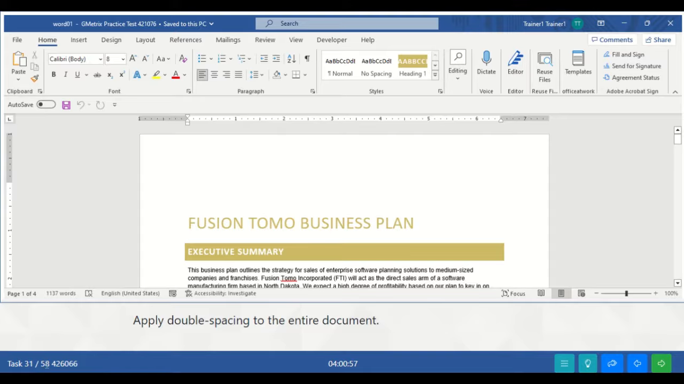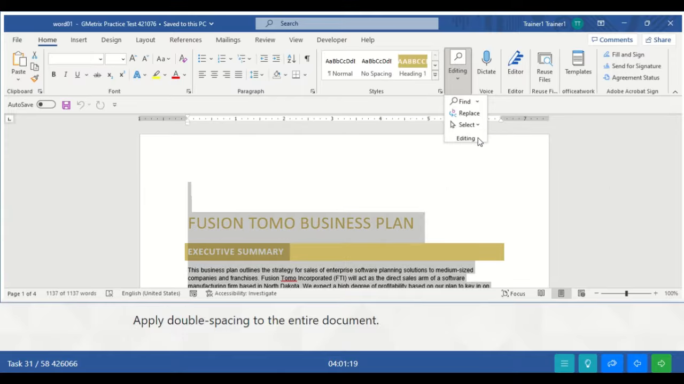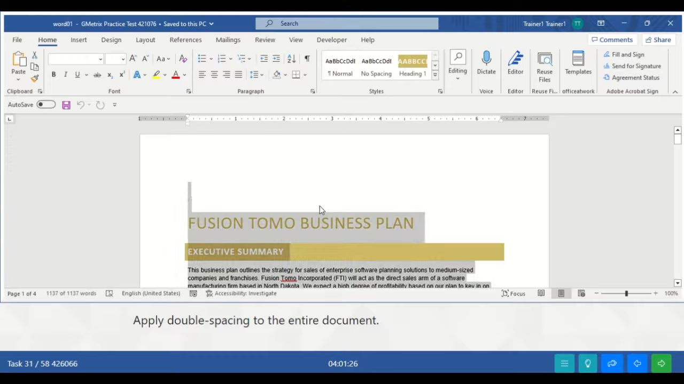Task 31. Apply double spacing to the entire document. To do this, you select the Home tab, then in the Editing group, select the drop down arrow under the Editing command. Then you select the Select command and Select All. So that will select the whole document. You can just press the shortcut key on the keyboard, Ctrl A, to select the entire document.